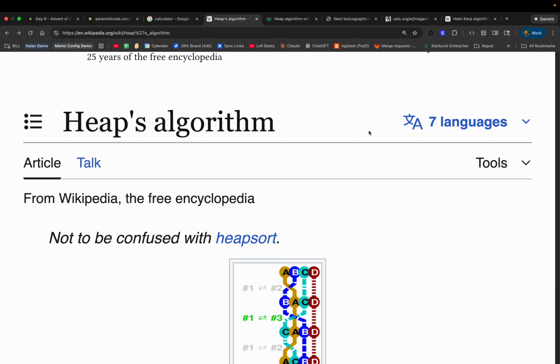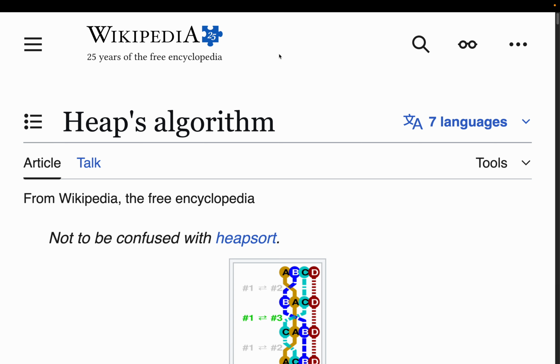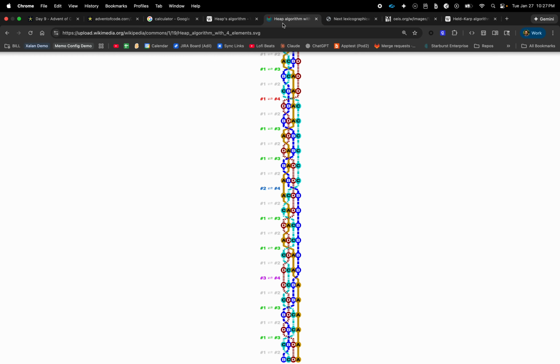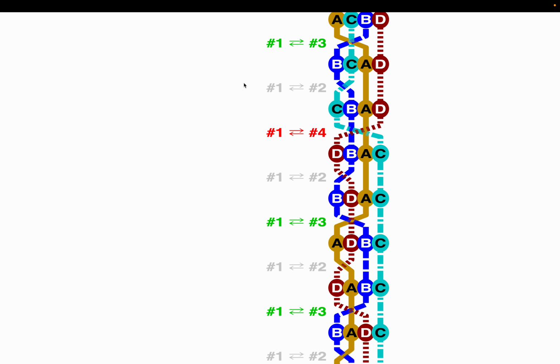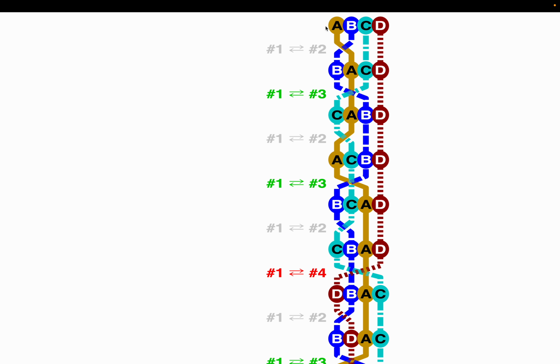But we will be doing Heap's algorithm. And I just want to give you a quick intuition into how this one works. So if we look at the picture that's included in the Wikipedia article, you can see that they're performing Heap's algorithm on this list A, B, C, and D.